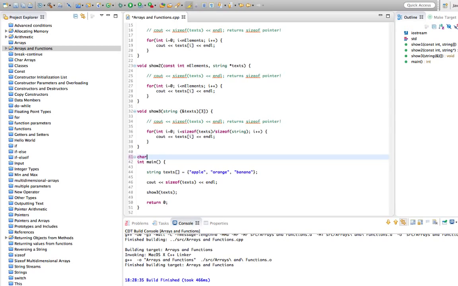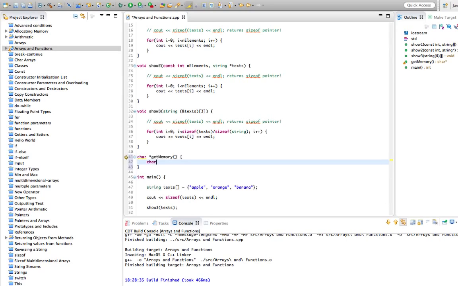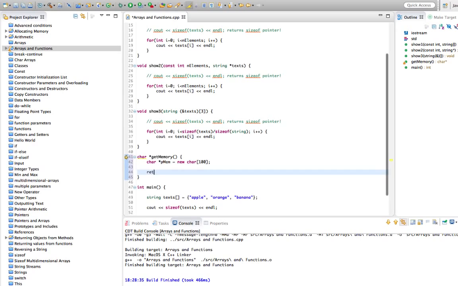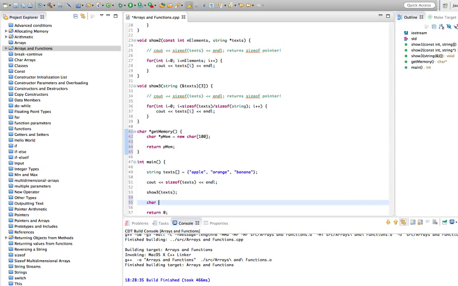Let's say we've got, I'll use char just for a change here, but this also applies to strings. We could say char pointer, I don't know, get memory, and in this function we could do something like char pointer p mem equals new char, and then some number of chars, let's say 100. We could return p mem. That's fine, because we're using new, we're explicitly allocating memory, and that will not be deallocated until you call delete on it.